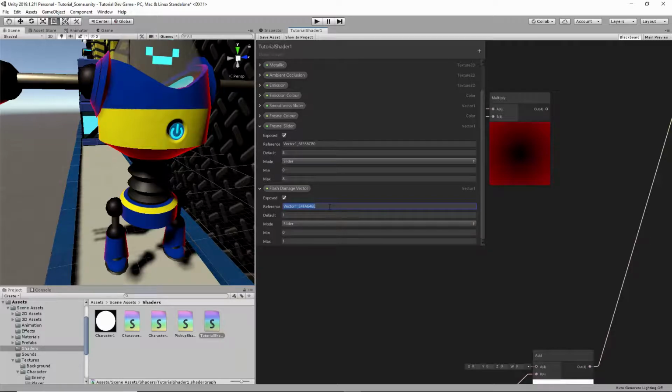So we can actually rename this to anything we want. Let's call it underscore flash. Actually, I won't put the underscore. I'm just going to show you what it looks like. I'm going to call it flash damage vector and press enter, and it automatically puts an underscore. I believe they did that because it makes it so that you don't accidentally call the same name. So it's sort of unique in its own way.